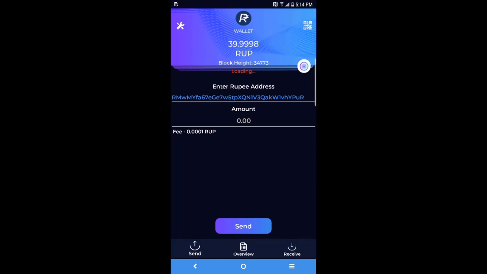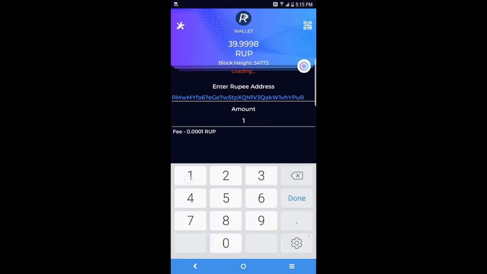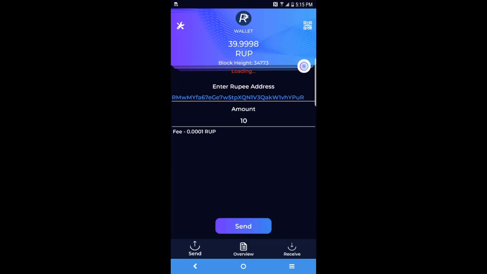Then you'll see that the Rupee address automatically populated based off the Rupee wallet address that was in the QR code that I scanned. All that's needed then is to enter in the amount of Rupee that we want to send. So we'll go ahead and enter in our amount here, and then it's just tapping on send.